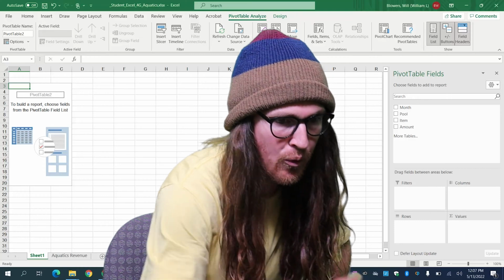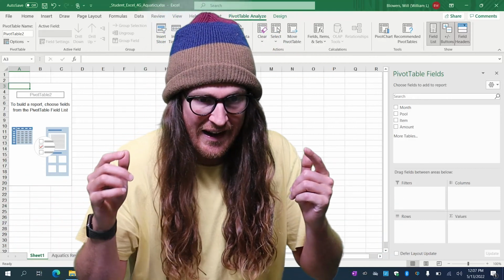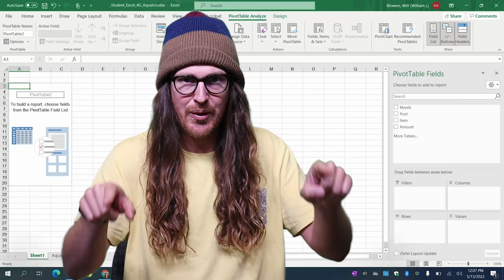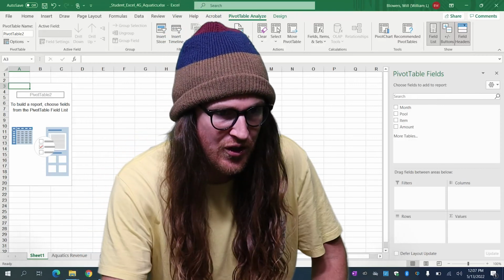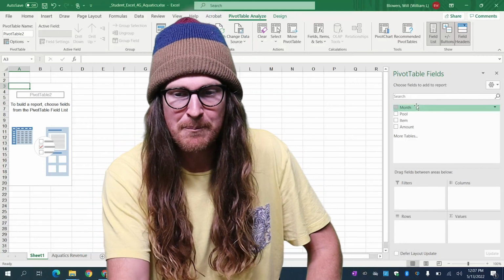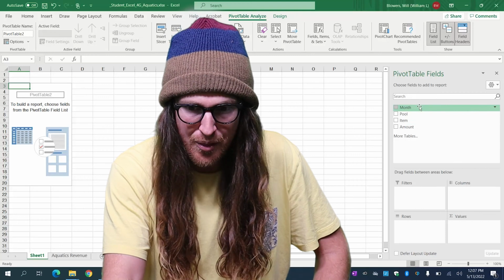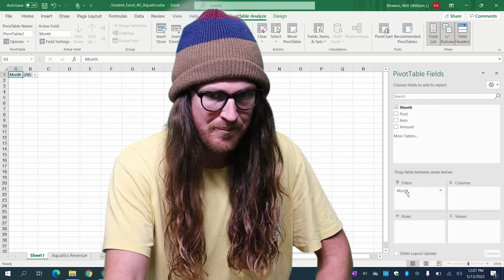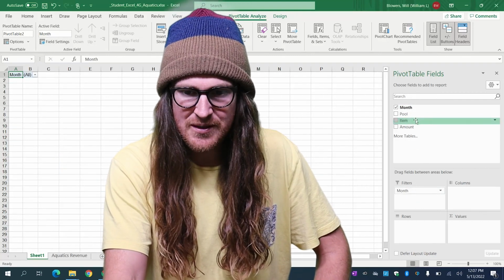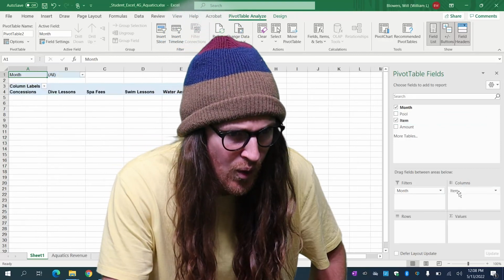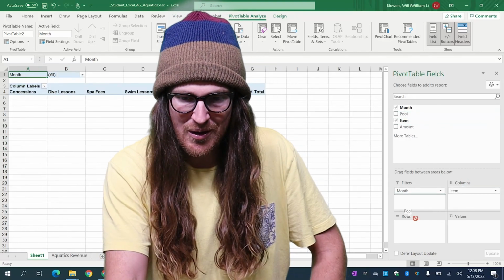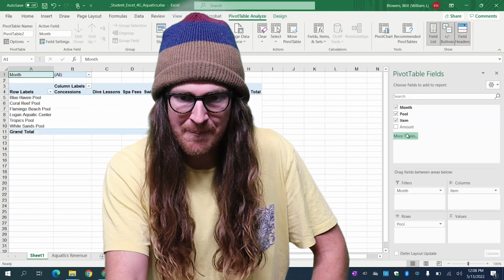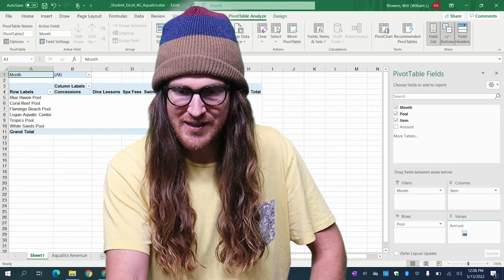So now it's a matter of which fields do we drag where. And I also want you to pay attention to the grid. So as we drag each down, we want to bring the month table. So click and drag Month down to the Filters area. Click and drag Item to the Columns area. We'll put Pool down in the Rows area. And we'll put Amount down in the Values area.